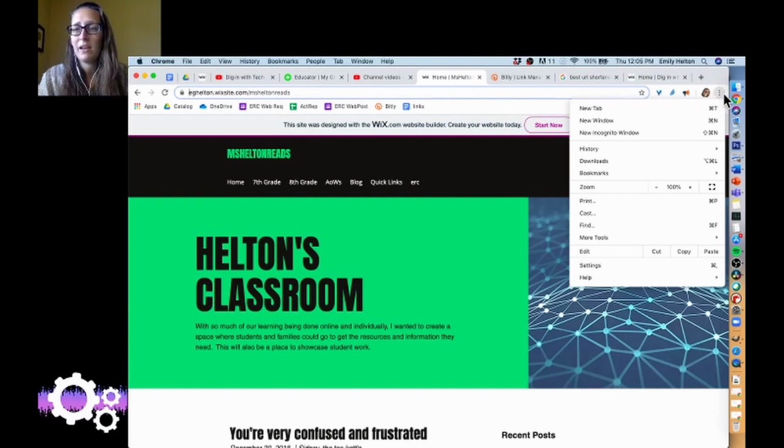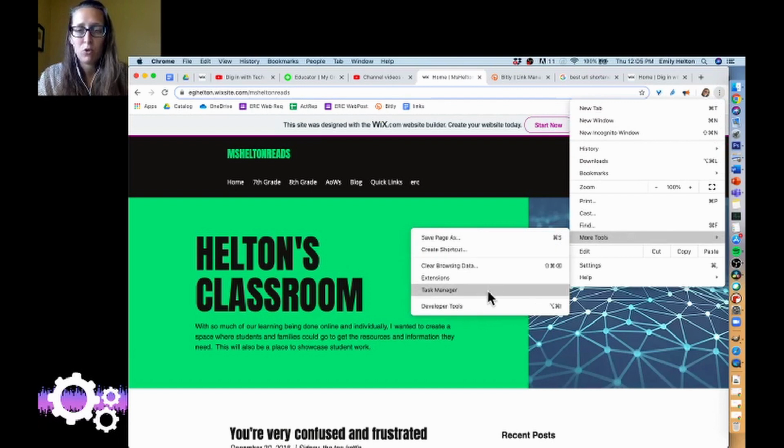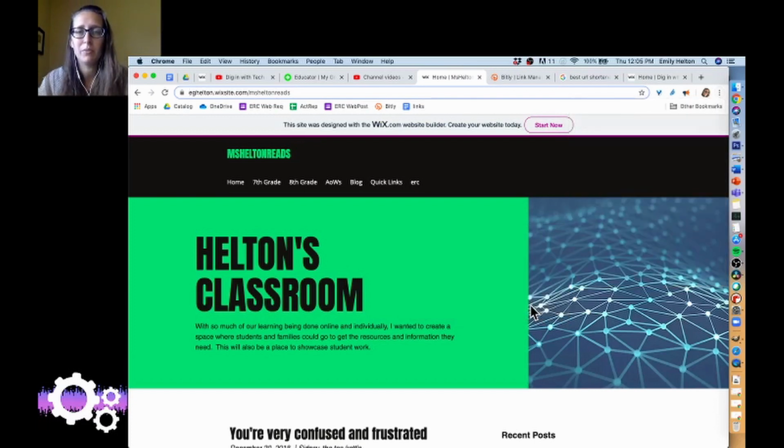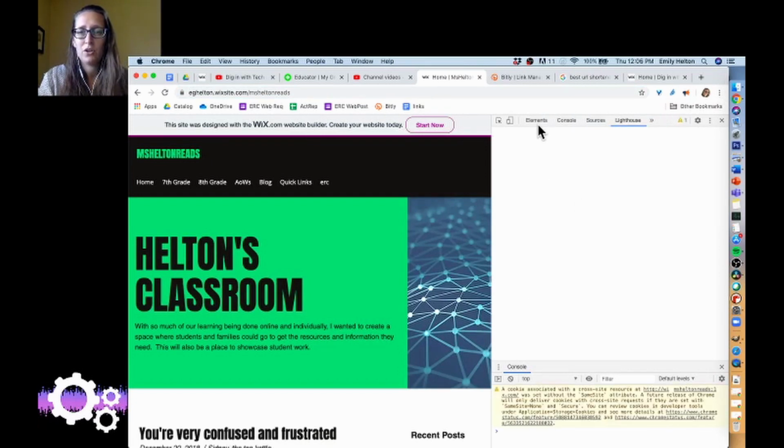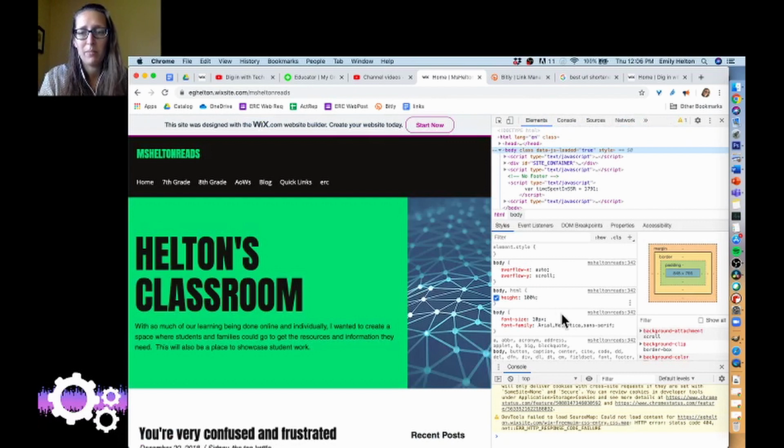So I started by clicking on the three dots over here, and then I'm going to go down to more tools. Once I'm in more tools, I'm going to use the developer tools. And so the hotkey for that on the Mac is Command Option I. I would assume it's something similar for PC. Don't be intimidated, okay? So I already had selected Lighthouse, but that's probably not going to show up for you. You'll probably be on this Elements page.